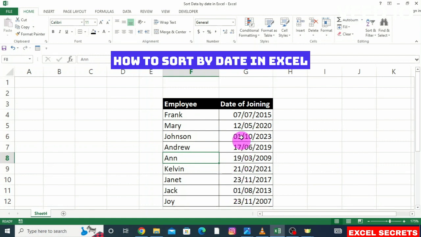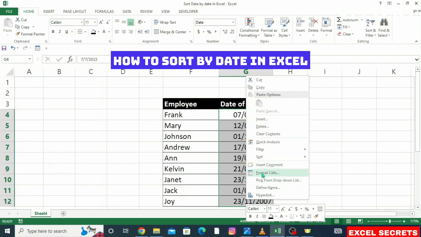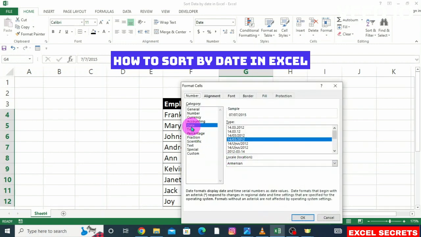So before sorting, you have to make sure that the date column is formatted in the date format by selecting the cells, then right click, then click format cells, then click dates and make sure the cells are formatted in the date format as they are at the moment.